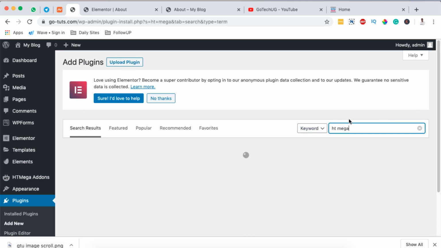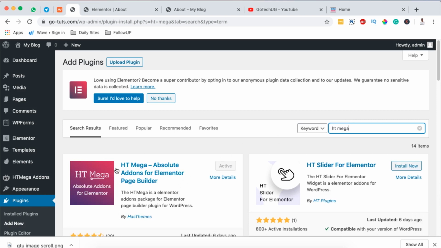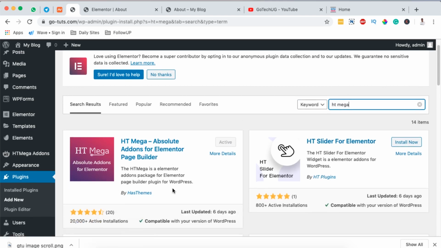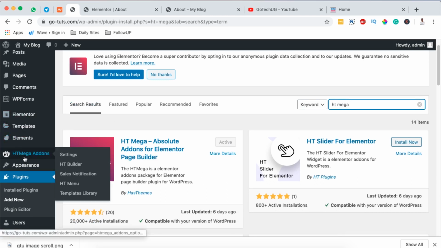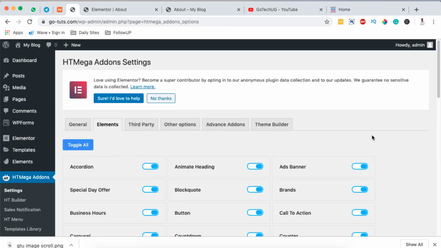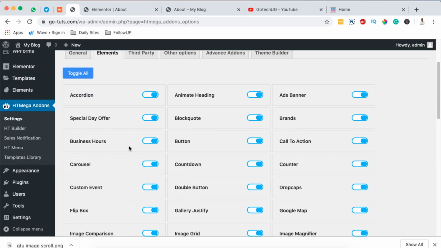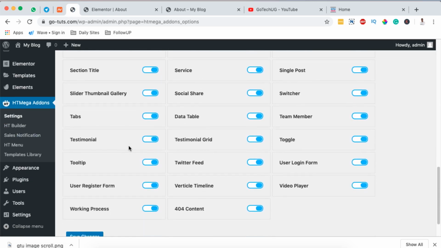Now once you search it over here, it will show up here, HT Mega Absolute Addons for Elementor. Simply install and activate. Once it's activated, it will show up right here in the left hand side of your dashboard. Simply click over there, and once it opens up here, now all these are free widgets that you can add to your Elementor website and use them for free.